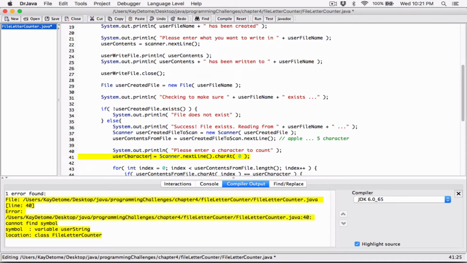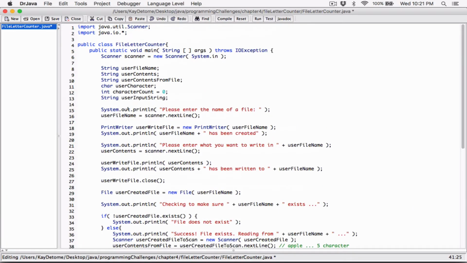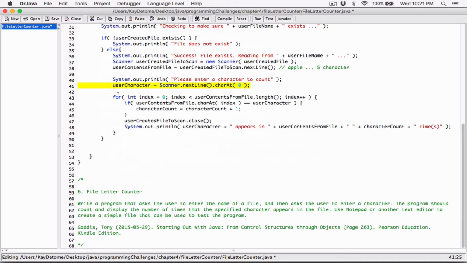This wasn't the variable I was using, user character. Okay, so this is going to fetch the character at position 0 of what the user types and store it in user character. That's what I was trying to do, because I created that variable up there, user input string. I was trying to type it, so I didn't undo it fully. So now we are storing that character in user character. I'm going to compile it.